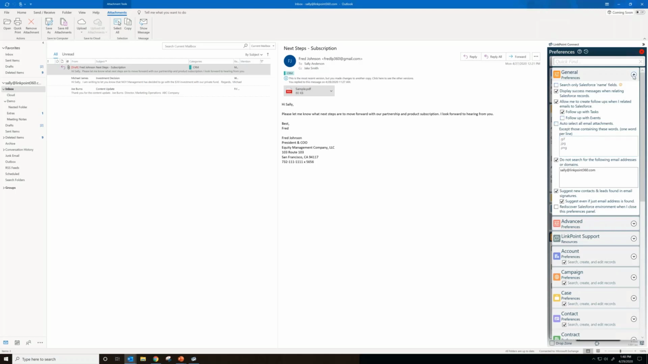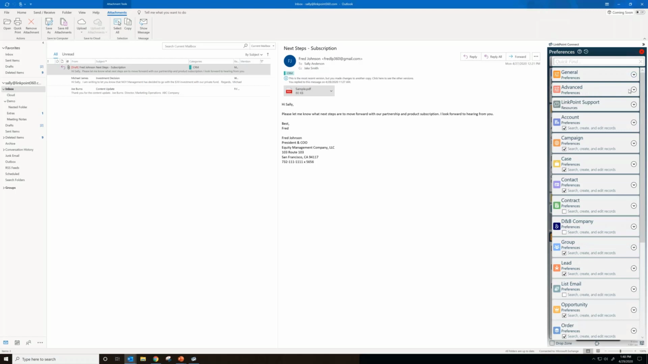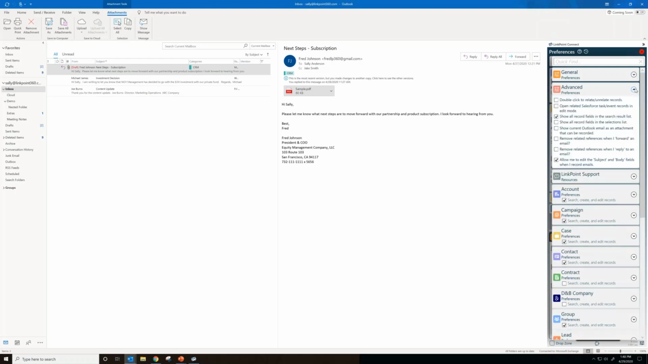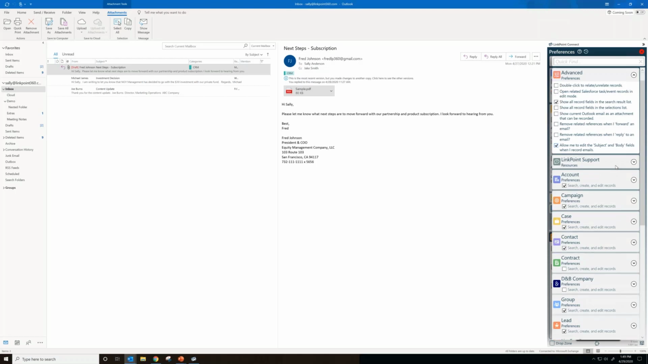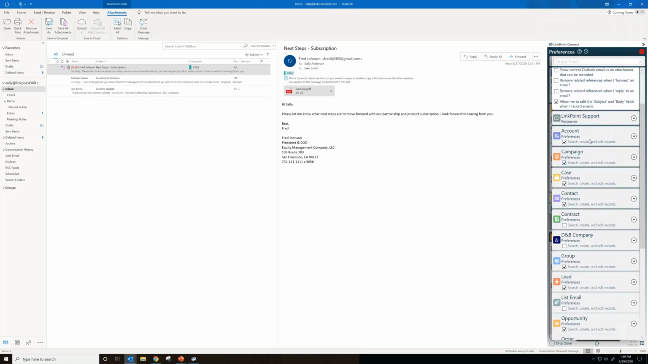If we pop down to the advanced preferences, if you want to edit the subject and body of your email and you were one of the people telling me, hey, I don't see that big orange button at the bottom of my side panel, you need to come to Preferences, Advanced, and check this last option. This allow me to edit. I believe that setting is off by default. So if you want to work with that, you have to come in here and actually turn that on.